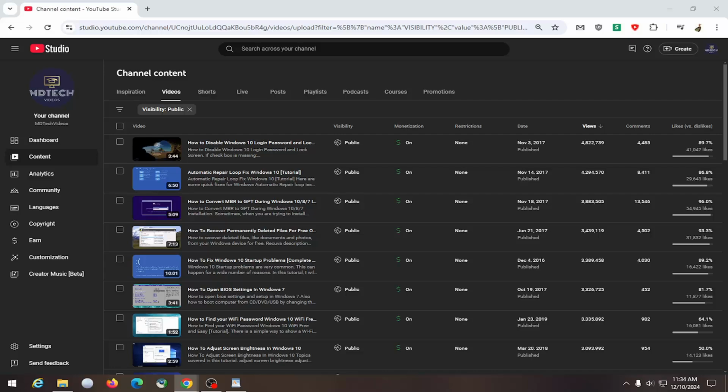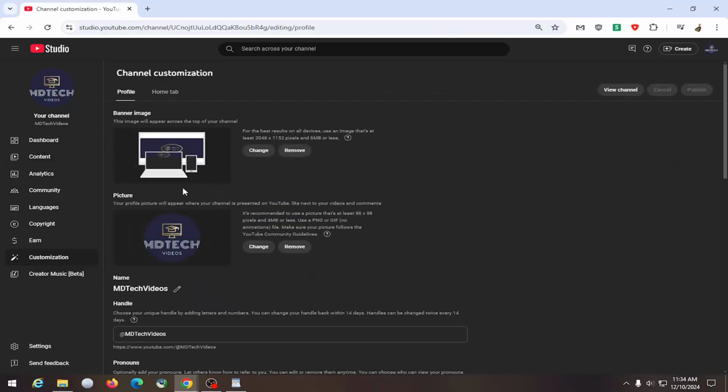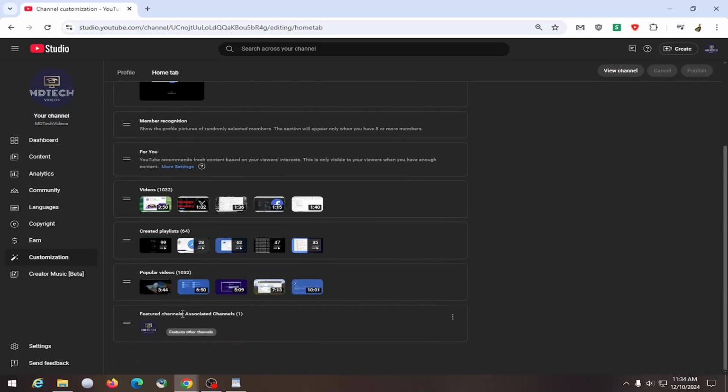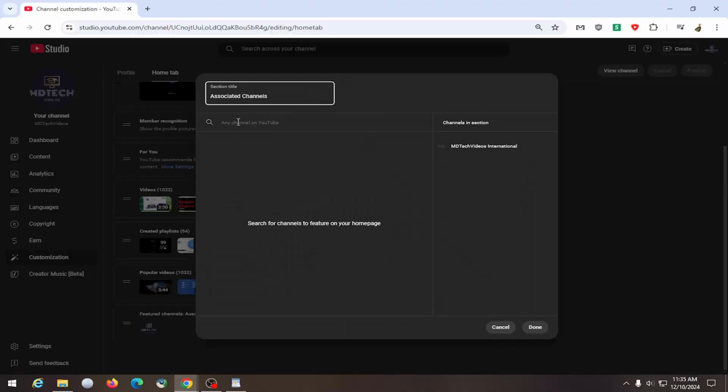So all you have to do is go into YouTube Studio, and you want to select the Customization button on the left side. And then on the right side, you want to select the Home tab. Scroll down. Underneath Featured Channels, go ahead and select the three-dotted icon here, and then select where it says Edit Section Contents. And you go ahead and search for any channel on YouTube. Go ahead and search for that channel in here.